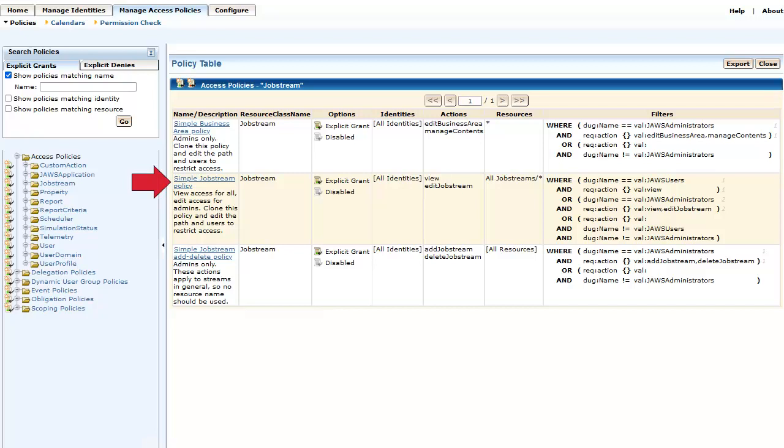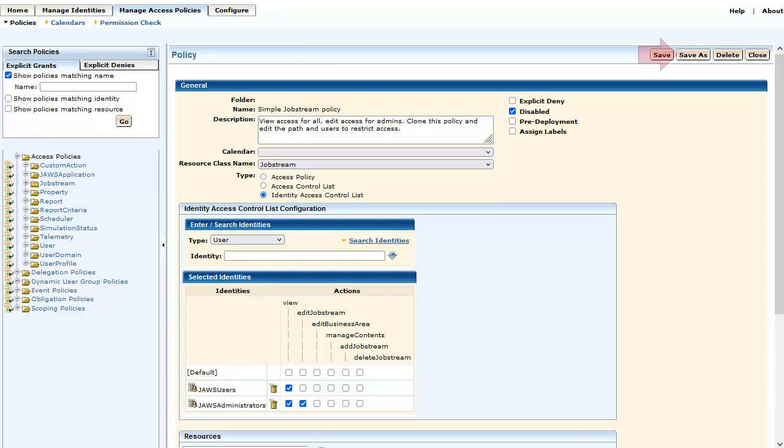Let's start with the scope of access. We want to build a policy that restricts access to job streams in the Ops business area. We open the templates. We save as to a new policy, enable it, and add the identity Ops Manager. We remove the other identities for the sake of our exercise.